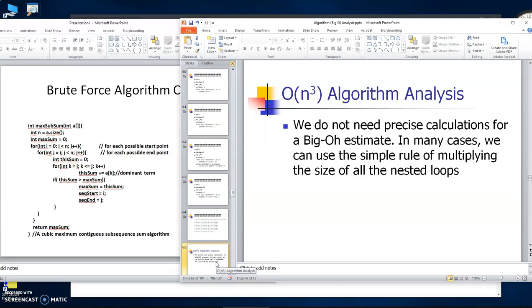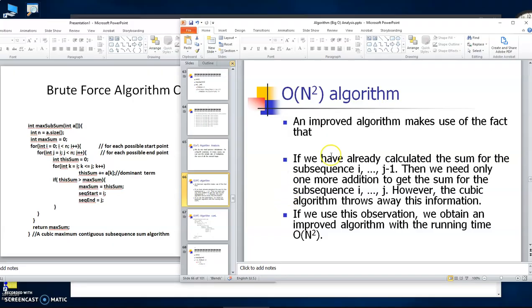How can we change from this n cube operation, say, to n squared, which means that if we can remove one of the loops, then we will be able to improve from an n cube operation to an n squared operation. So of course, there's a way of doing that.